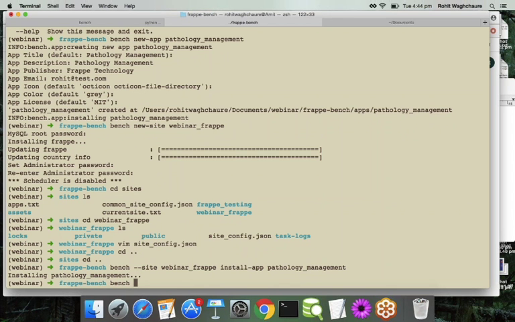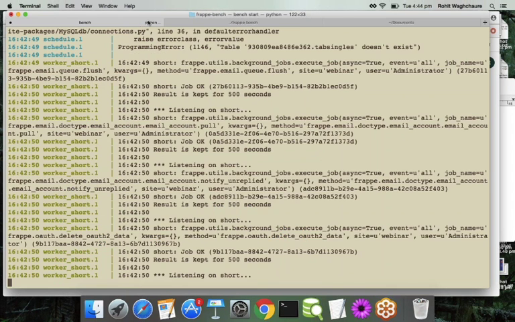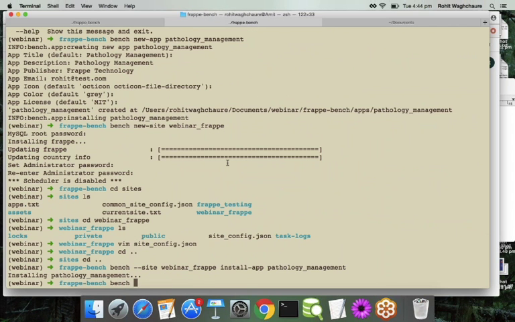Let's start the application. To start the application, you have to run the command bench start.